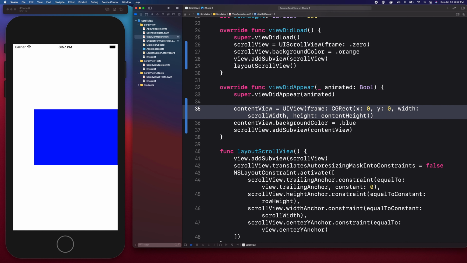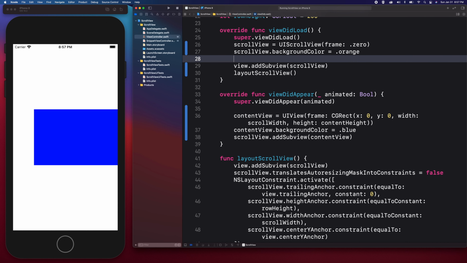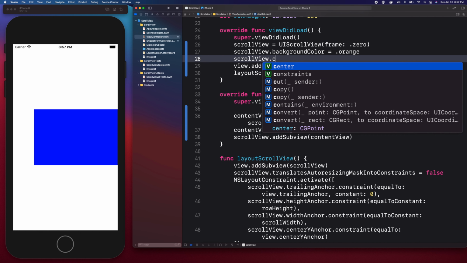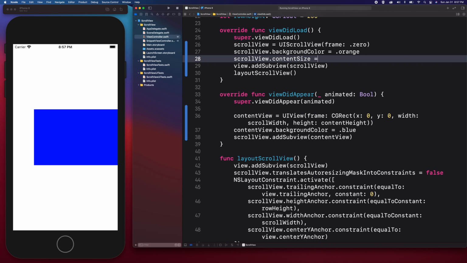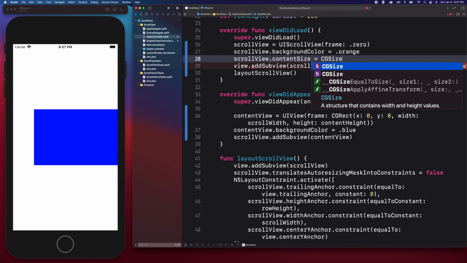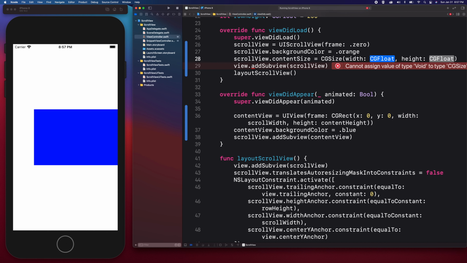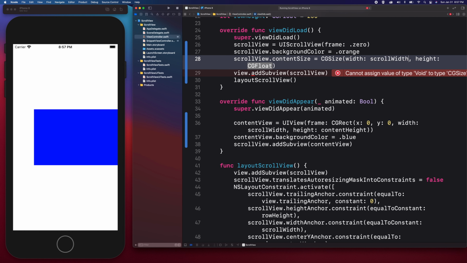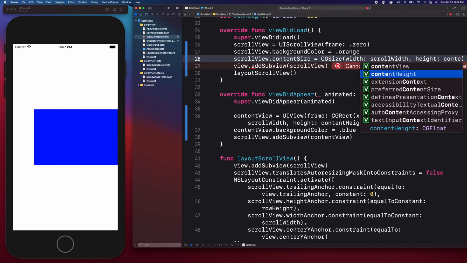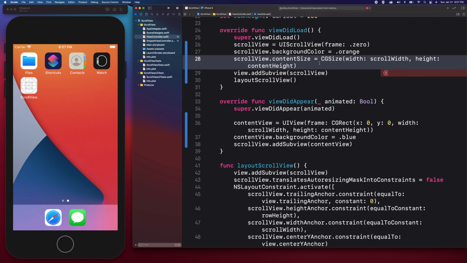So either here or here, I'm going to set the content size. So scrollView.contentSize. And we know that the size of our content view is 300 by 600, and we're just going to create a CGSize and then set the width to scrollWidth, and then the height is the contentHeight of 600.